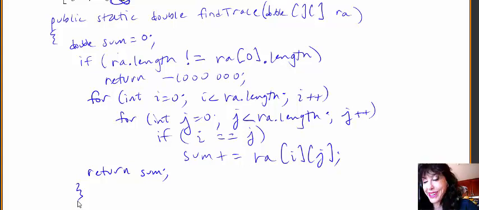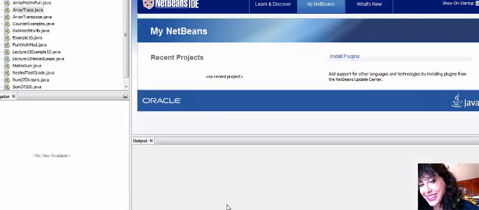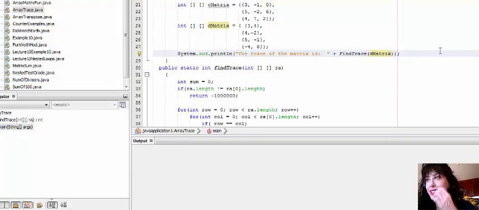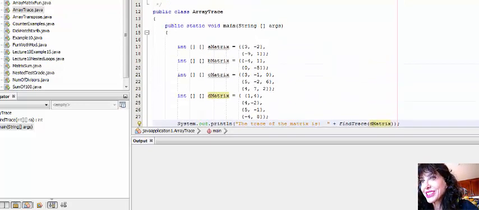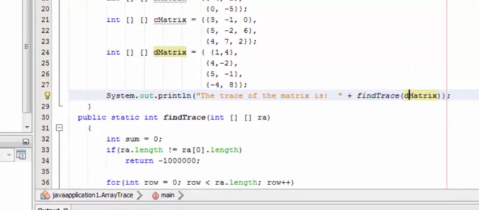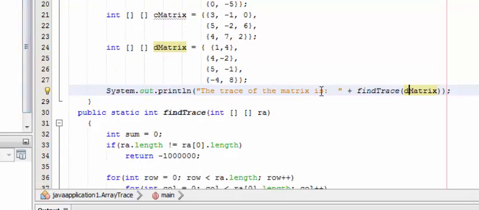Voila! Does it work? Well, if we go over to NetBeans and find it, let's see, ArrayTrace, and I did get some code written here, although I did use ints instead of doubles, but you can easily change it. Here in this public class ArrayTrace, I have some nice matrices that I've already initialized, a couple of 2x2s and a 3x3 and a 4x2. And the very last line in this main is System.out.println, the trace of the matrix is, and then I do the method call inside of the println, findTrace, and then I send it one of the matrices. So I'm sending it the D matrix.